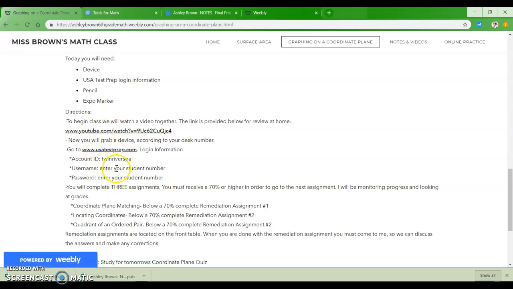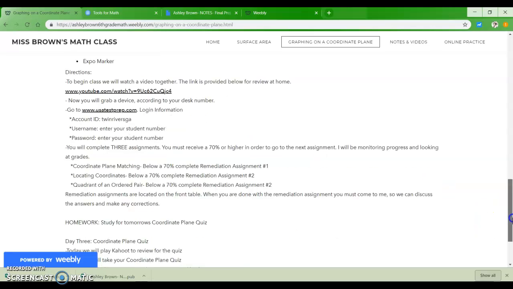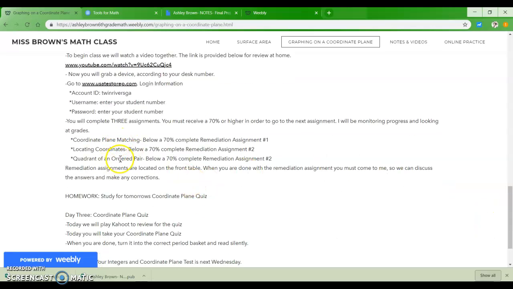This is your login information. Remember, it's student number. You need to complete these 3 assignments, and I actually have them titled as this, okay? If you get below a 70%, and remember, I can see, your remediation assignments are located on the front table. When you're done with the remediation assignment, you must come to me so we can discuss the answers, make any corrections, and figure out where the confusion is coming from, and it is okay. We will either work one-on-one or there will be small groups. At times, I'll even pull the whole class together to make sure we're all on the same page.